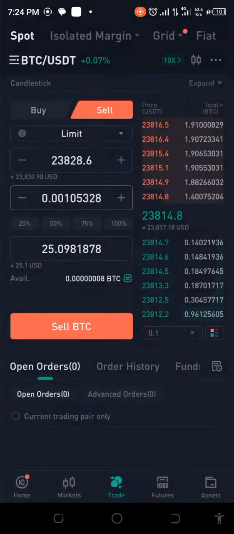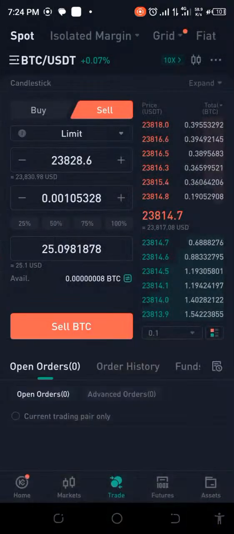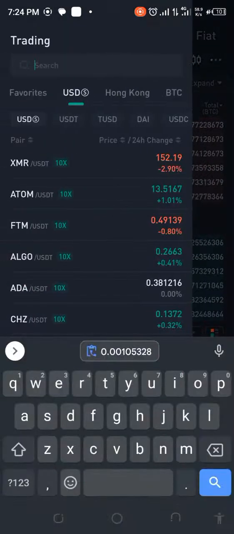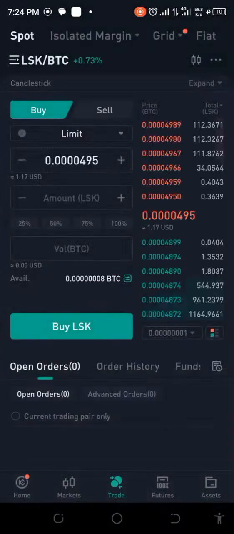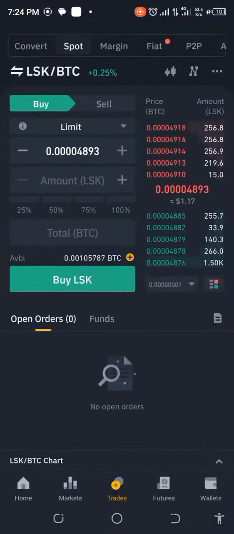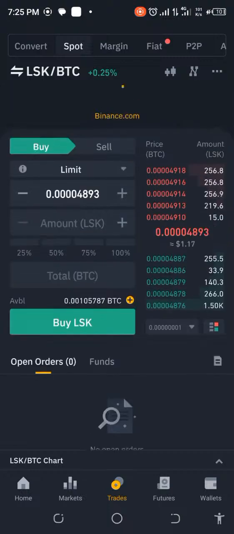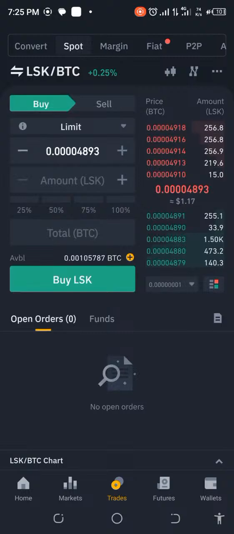So let me go back and see whether I could leave it in the queue and still get something good for it. Okay, let's go ahead. We're talking about LSK BTC. All right, no, that's not ETH. We don't want ETH, we want BTC. So it's still here at 495. Let's go back in here and try to sell this by a limit, of course, and then see if we can get this by buying LSK with BTC.